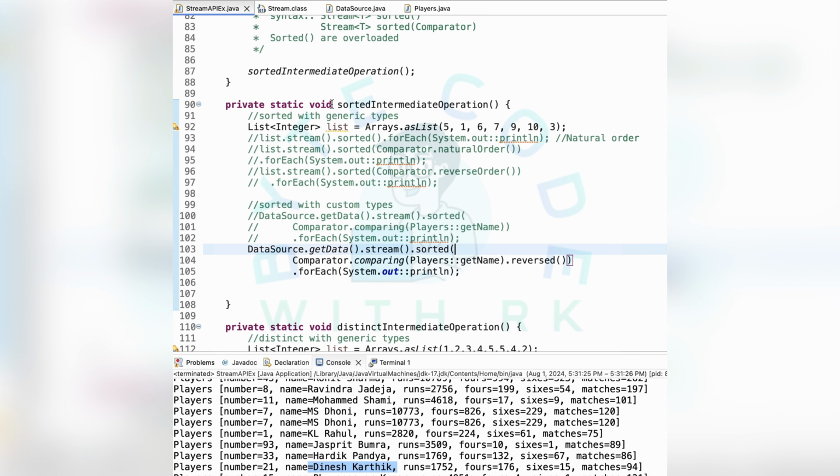Let me run again. See, it printed Bhuvneshwar Kumar, Mohammad Shami and Hardik Pandya. The last 3 elements are printed because I have given the skipping number as 10. If I skip 10 elements, it returns the rest of the elements, like these 3. There are 11 elements here because I have one more duplicate, but I applied distinct on the duplicate, so it was not considered.